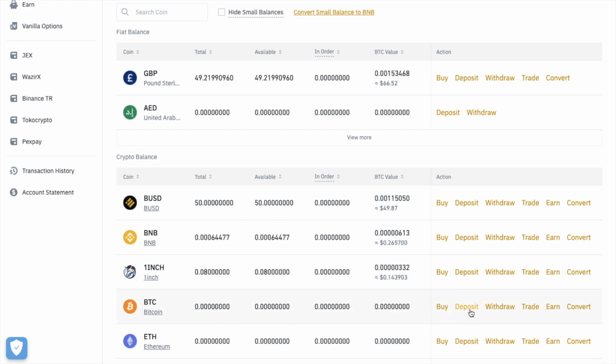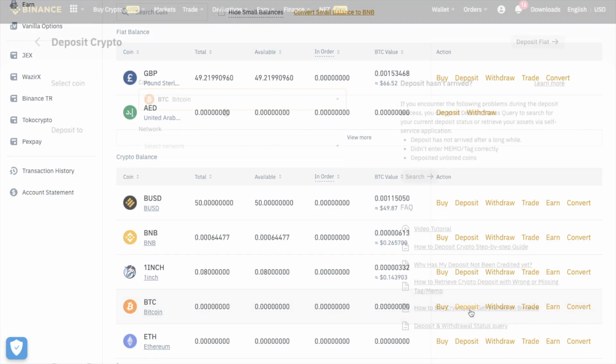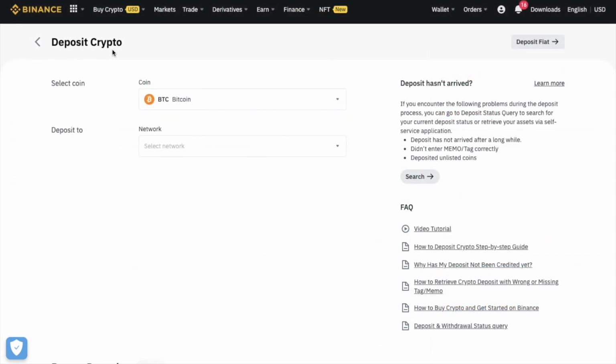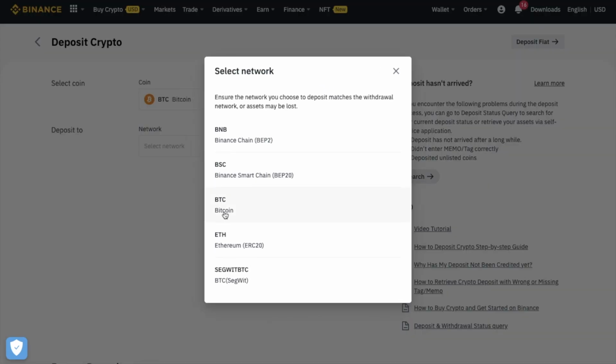And you do this by choosing deposit against the crypto that you want to send to Binance. And you'll then reach the deposit crypto screen, where you'll need to select a network. And at this point, you'll want to make sure that the network that you choose to deposit matches the withdrawal network, or your assets may be lost.